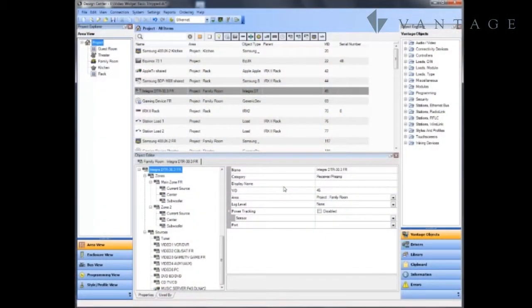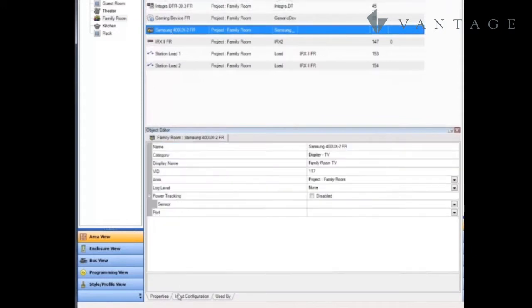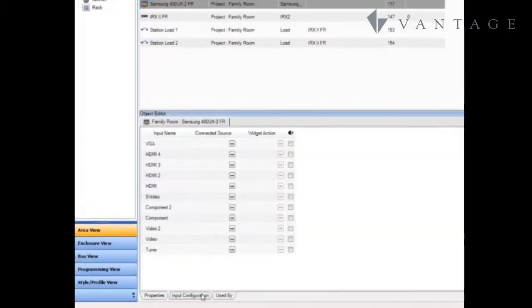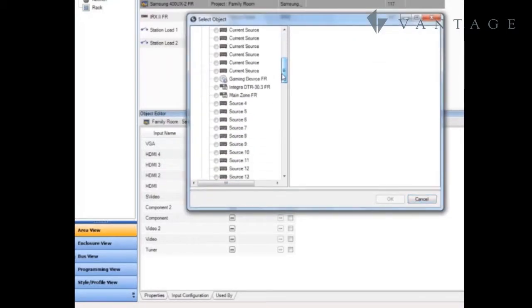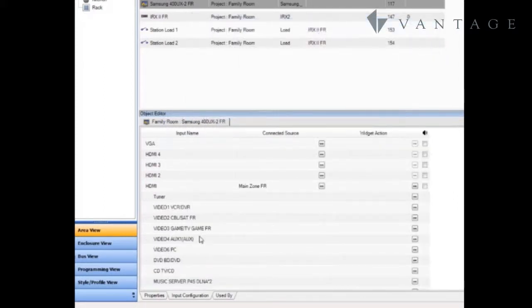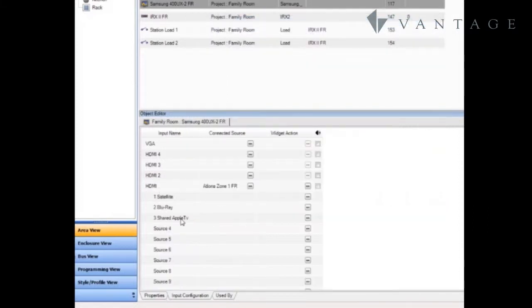We'll now move to the family room in the project, where we select the TV and then its input configuration tab. The HDMI input is connected to the main zone of the surround sound receiver. However, if we select that, we will be presented with the multiple inputs of the receiver, which we are not going to be switching. So instead, we will select the Zone 1 output of the distributed video matrix. Now we are presented with the source inputs to that matrix instead, which is what we want.